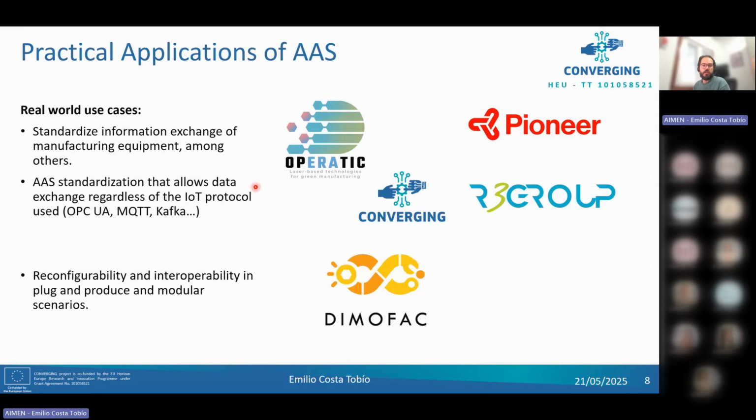The second point is similar, it is also dealing with standardized information, but regarding exchange of data. So what we spoke about before in the type 2, this exchange of data, can be configured in the AAS, so we can update data in the AAS and also extract information regardless of the IoT protocol that we want to use. And this was also applicable in most projects because most of them had information that we want to update or extract. But for example, in Pioneer and our R3 group, we had these types of machines that we were updating data from.